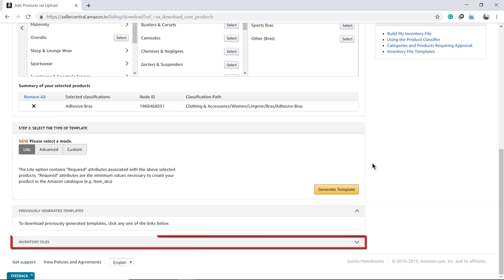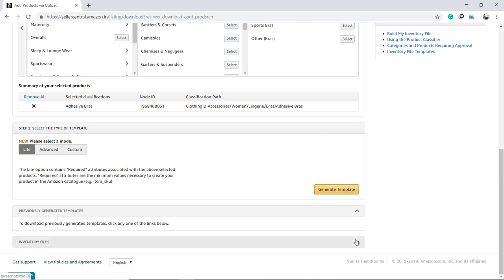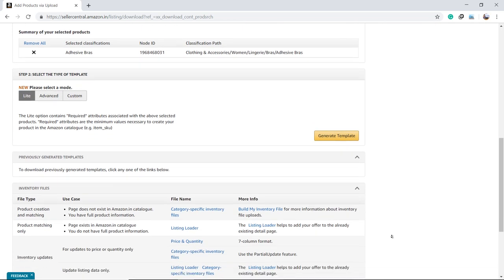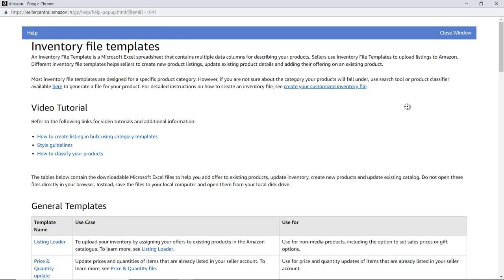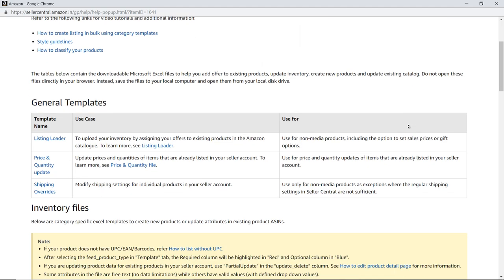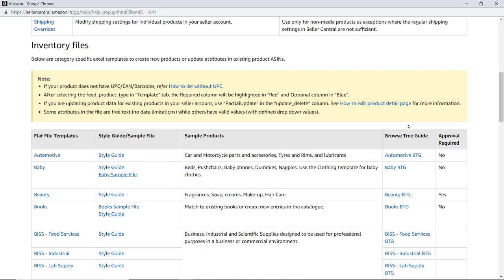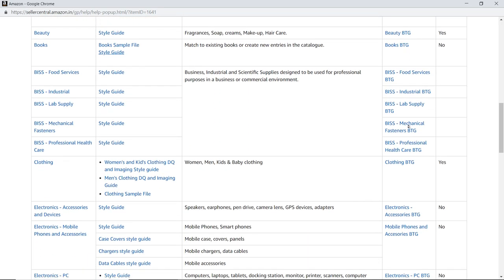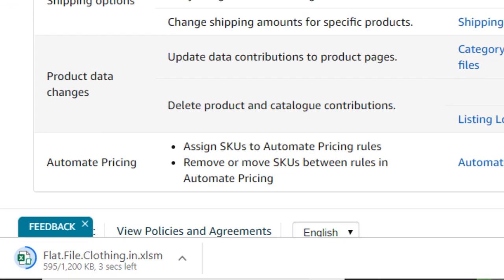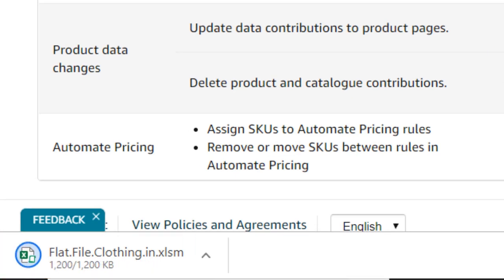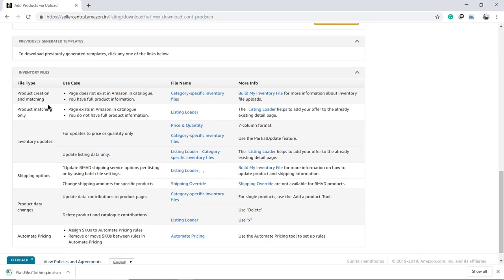Instead of that, let us go to the inventory files at the end and click on category specific inventory files, which will give an exact difference of the product. Scroll down, and you will see the categories that were seen during the first step of listing. Click on the same type, and an inventory file will download with all the required specifications. All the specifications of the product must be entered in it and finally uploaded.